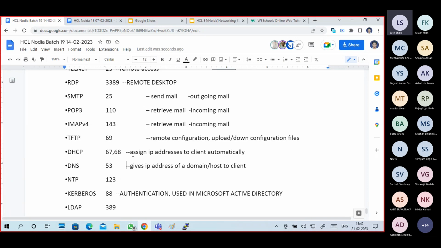NTP, Network Time Protocol. Okay, Network Time Protocol, I already showed. I got an IP address from time.windows.com. So there are NTP servers. Whenever you want to get configured from NTP, you have to send a time-related request. Then you will get synced with their time.